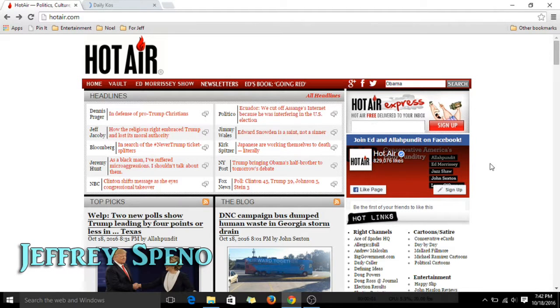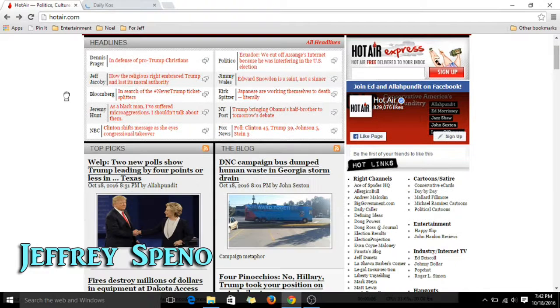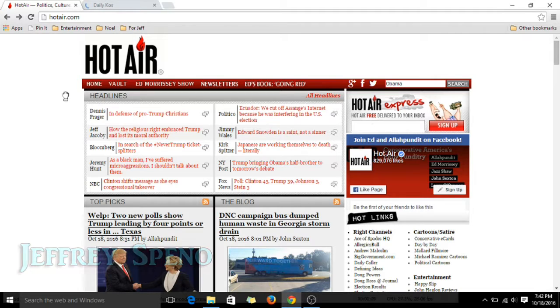Alright, so I'm going to be talking about the layout between the two blogs and comparing the two, and seeing which one is more preferable to the viewer. Let's start with Hot Air here. So at the top we have our main menu, which leads us to the home, which is this page, and a couple of other things that viewers might be interested in.